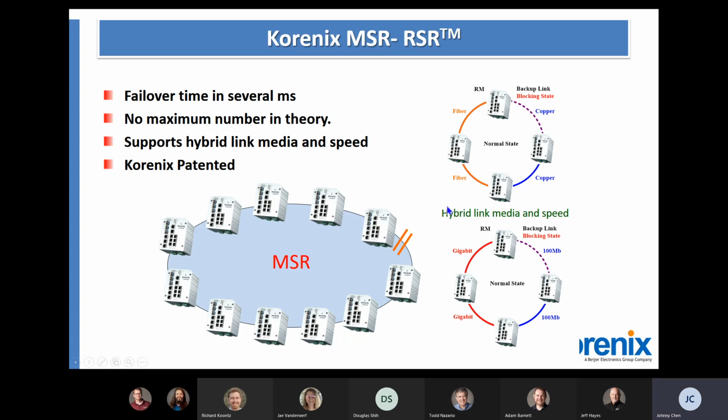And also our MSR supports multiple types of link media. You could choose to use copper or fiber, and also you could choose different speeds to use in a single ring.